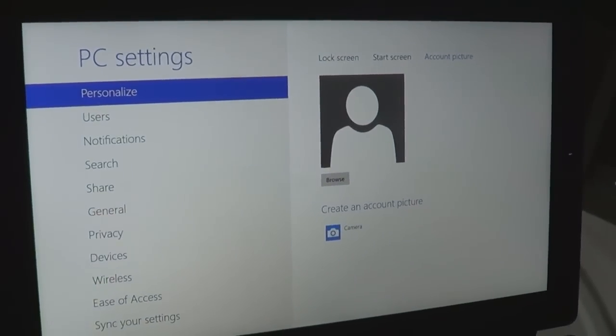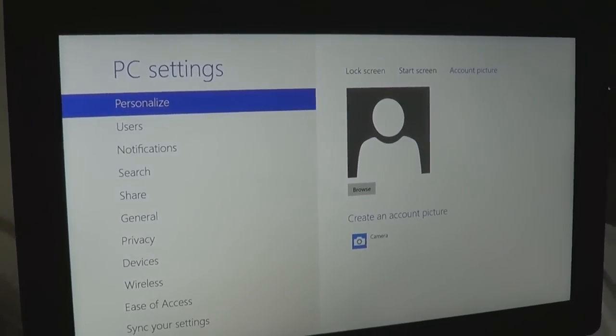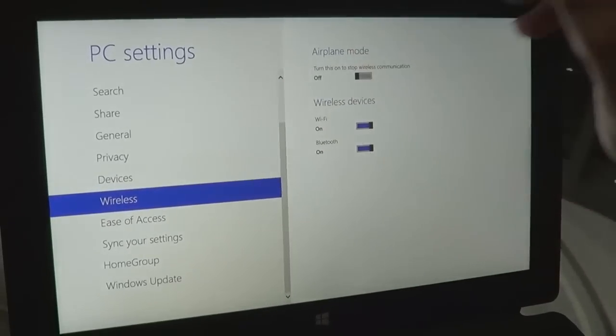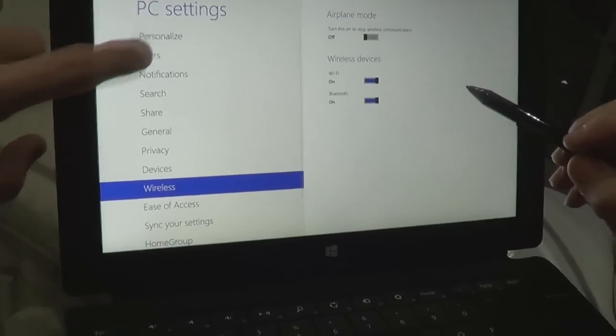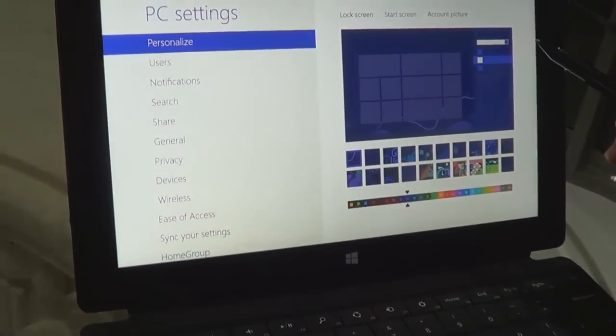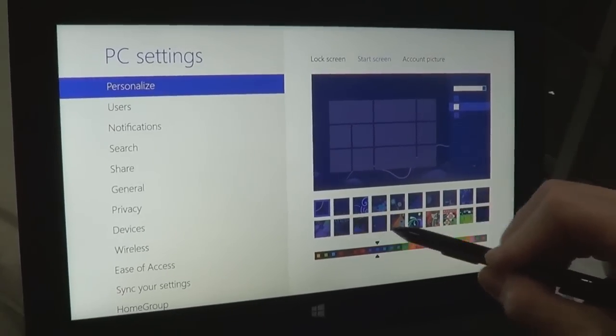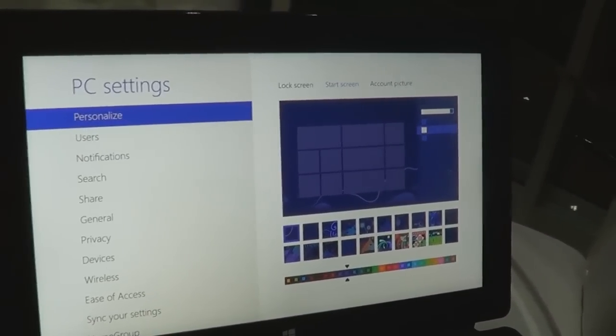Remember, you're trying to change the background for the start screen. PC settings. Share channel. No, I can't see anything there. Personalise. Oh, okay. Start screen. Oh, look at that. It's detecting, even though I'm not touching it. Yeah, it detects.